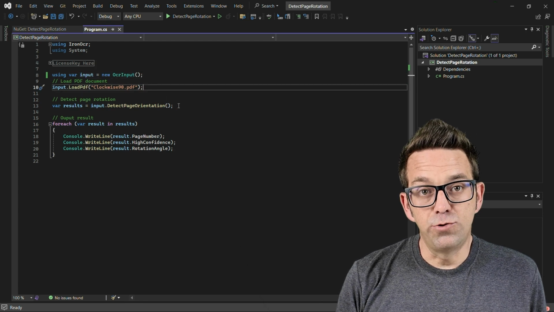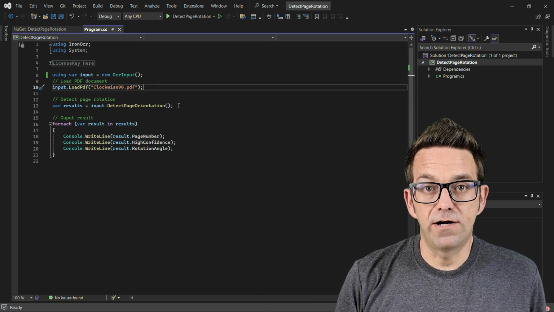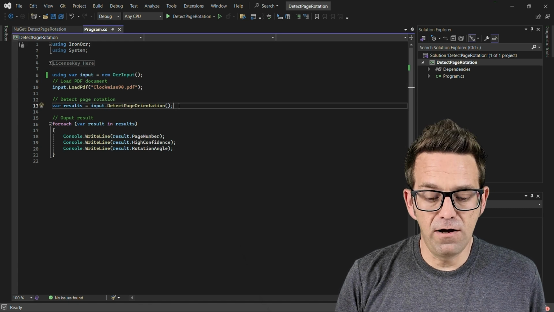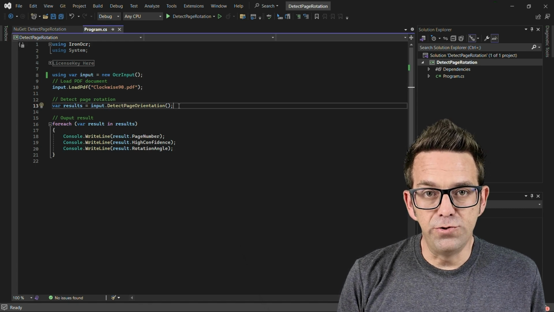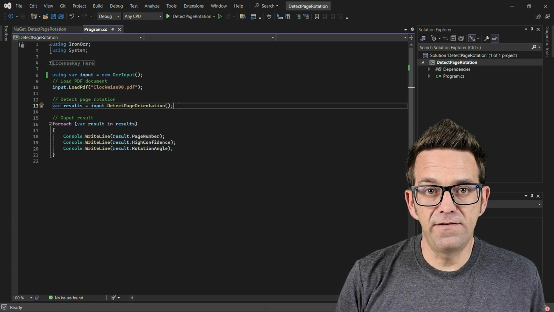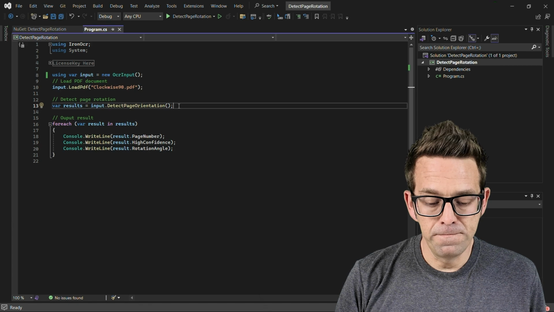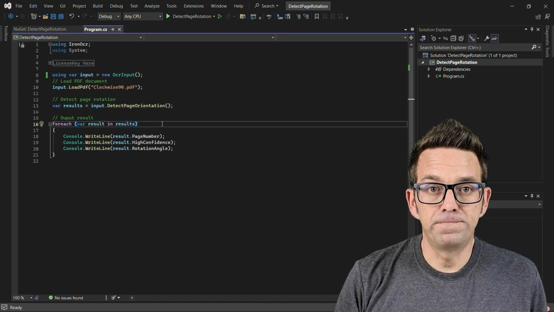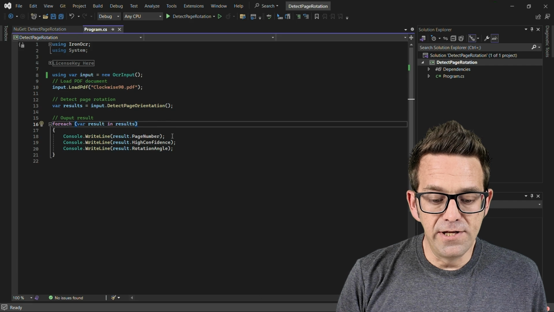clockwise90.pdf, which we suspect contains pages with incorrect rotation. We use the DetectPageOrientation method on the OCR input object to detect page rotation. This method analyzes each page in the PDF and then determines its rotation angle. The results are then stored in a collection we can iterate through. So we then output the results to the console.